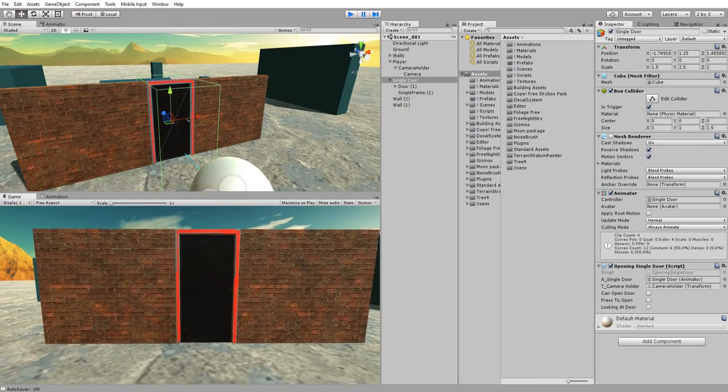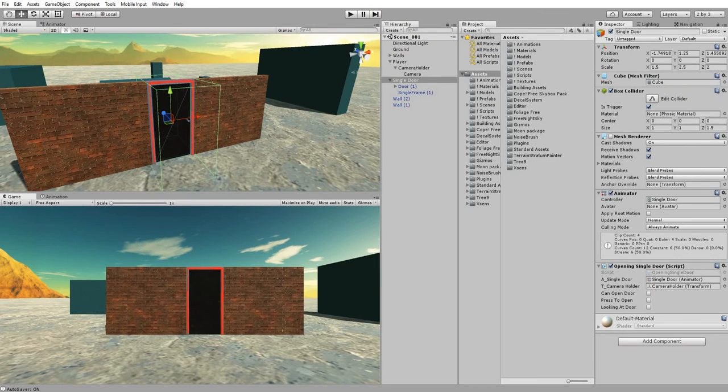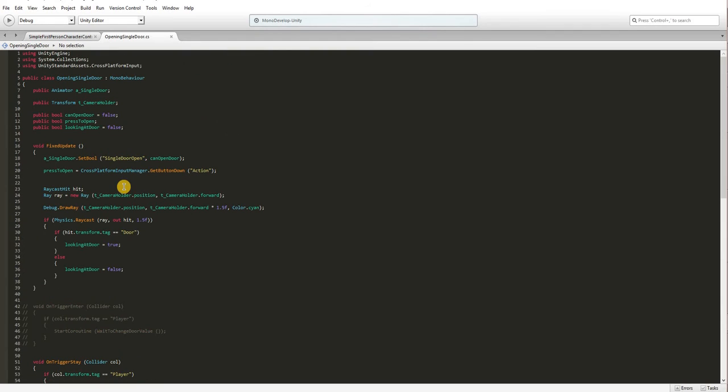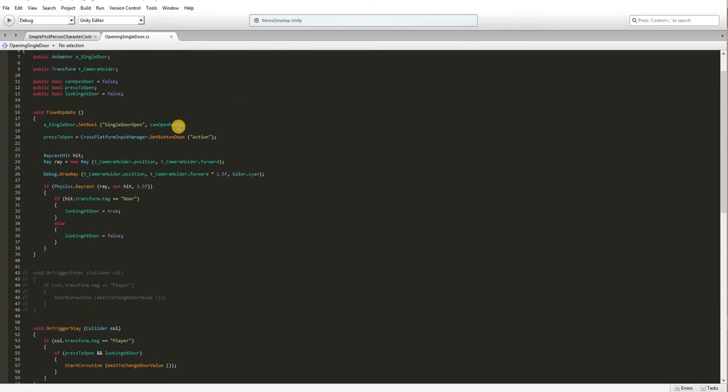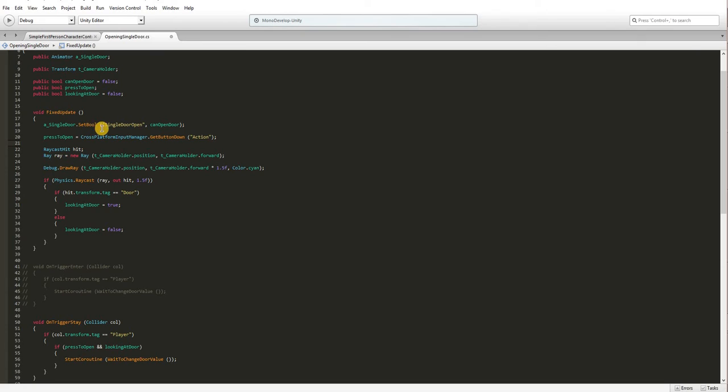So, that's it. Simple door opening and closing. There's not very much to it at all. There's different ways of doing it there, so I hope that helps somebody in making a door for themselves.